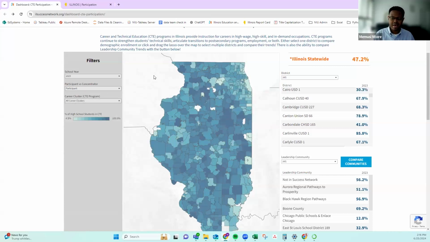And let's say I have a particular district, which I'll ask in the chat. If anyone in here can just shout out their district, you can go off mute or put it in the chat, and we can investigate more information about that particular district.